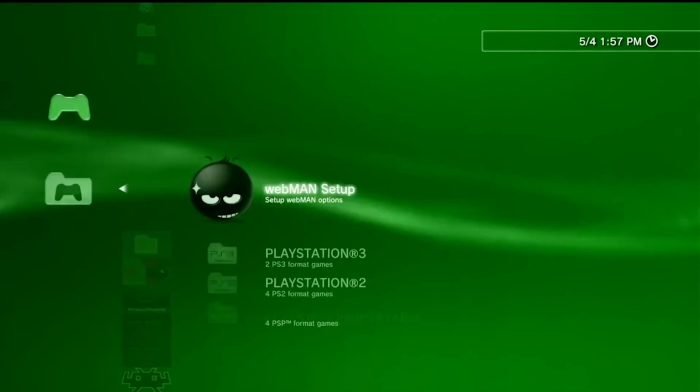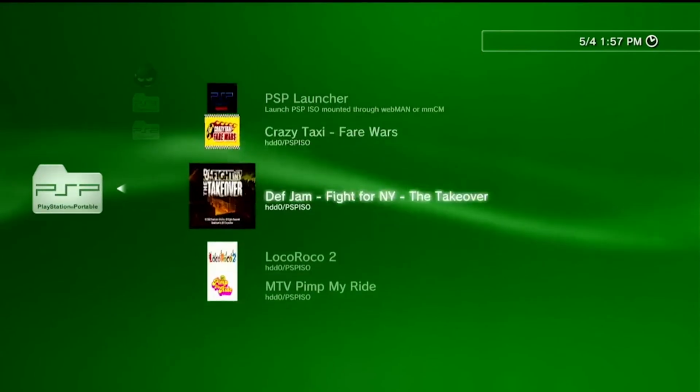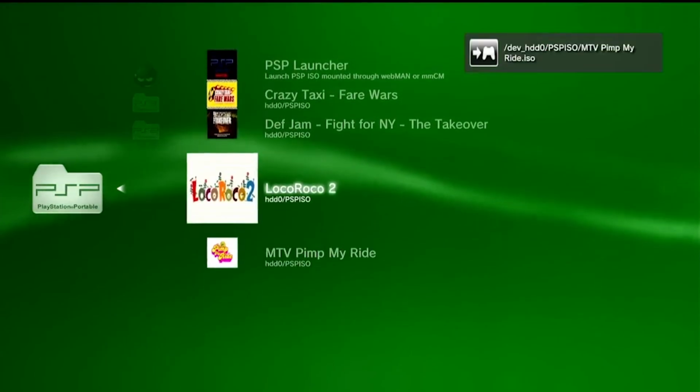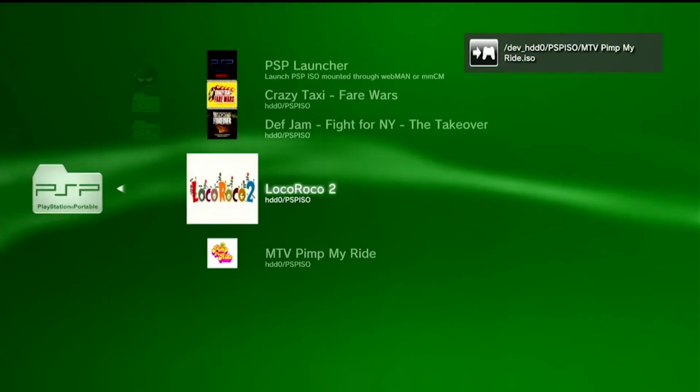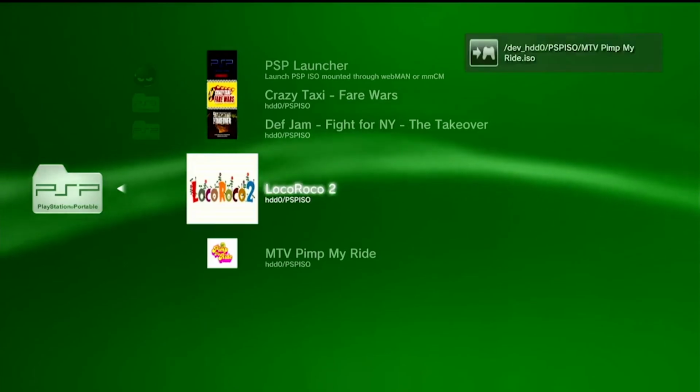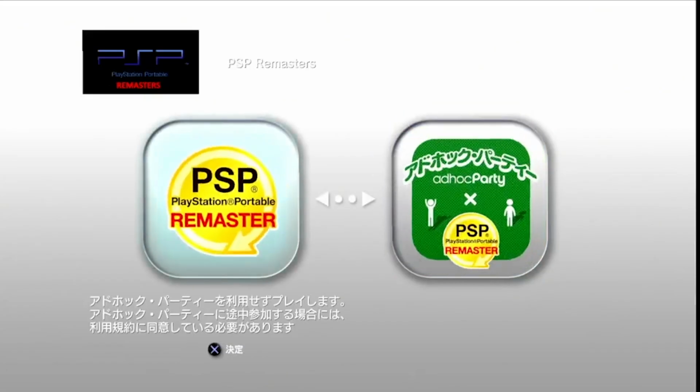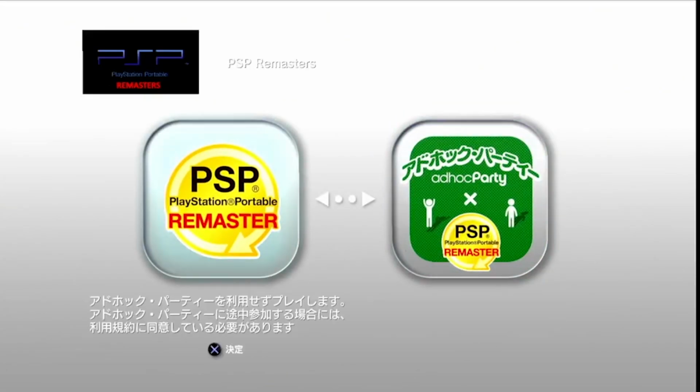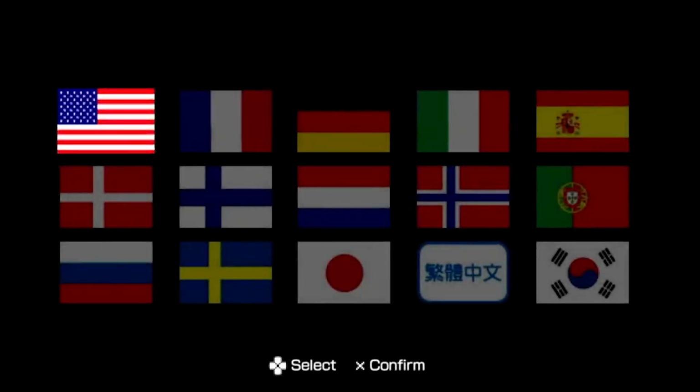Only one that's different, it's going to be the PSP. You're going to want to go into webMAN games and then go into PSP and then click on the game that you want to play. I'm going to go ahead and click on Loco Roco. And then from here, you're going to want to click on PSP Launcher. And once it's on PSP Launcher, you're going to see it's loaded. We're going to go ahead and click on it, and it's going to open. And then just wait for it to load. As you can see, the game loaded.